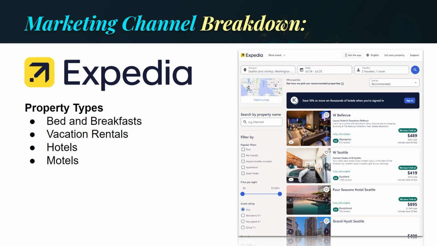Now, Expedia lists bed and breakfasts, vacation rentals, hotels, and motels on their platform, but they probably don't want your RV and campsite inventory. But if you're a campground and you have some fully furnished cabins in your property, those might be something good to send over.